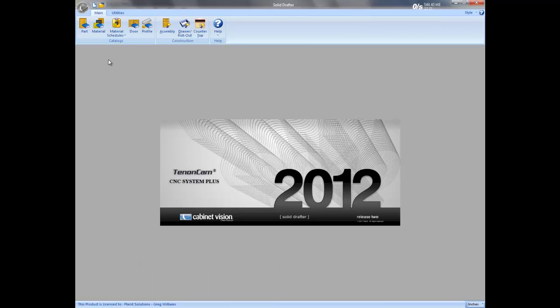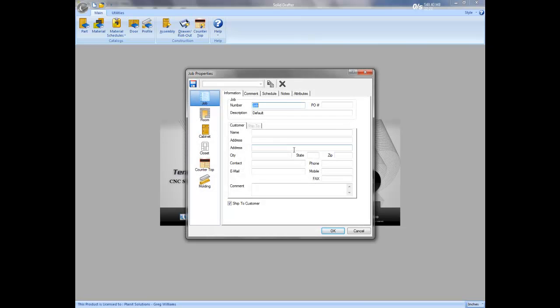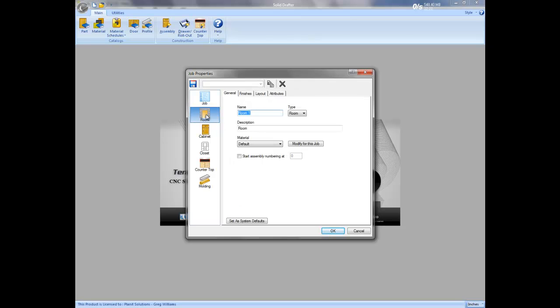Now we're going to click the button to create a new job or project and discuss some additional settings. When the Job Properties window appears, there is a Job button that allows you to enter information about the job. There is also a Room button. In the Room button, there is a Layout tab.